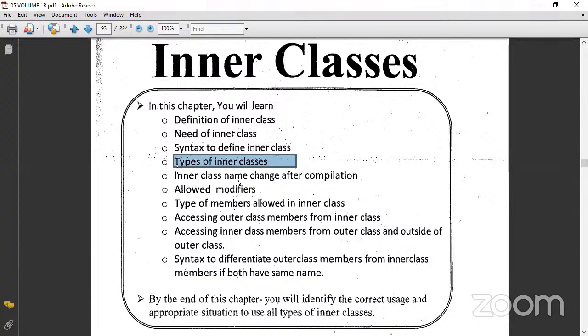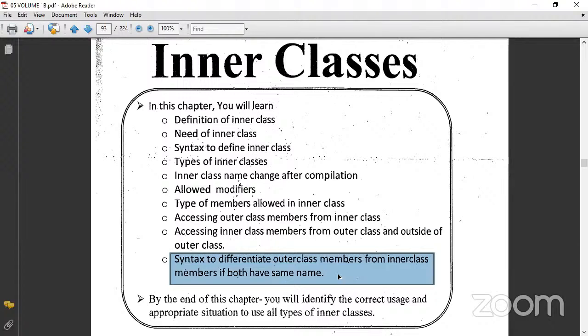After creating inner classes and compiling, the name changes. Then allowed modifiers for each inner class, types of members allowed in inner class, accessing outer class members from inner class, accessing inner class members from outer class and outside outer class, and syntax to differentiate outer class members from inner class members if both have the same name. Do you remember variable shadowing? Variable shadowing we discussed, variable hiding we discussed. Inner class and outer class member names can be the same, then how can you differentiate them?